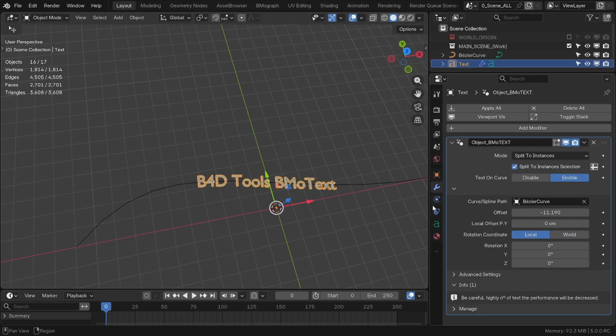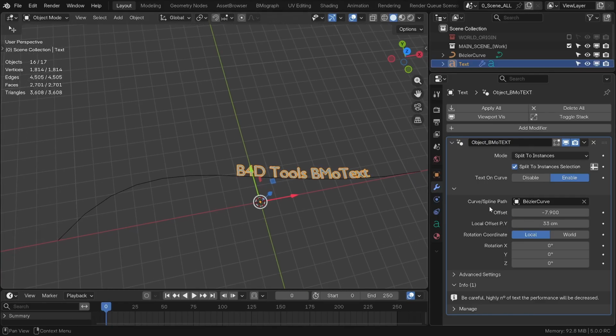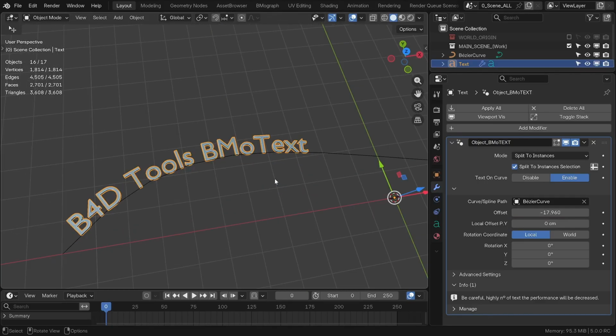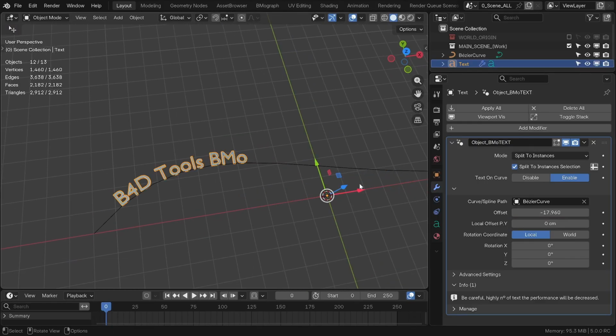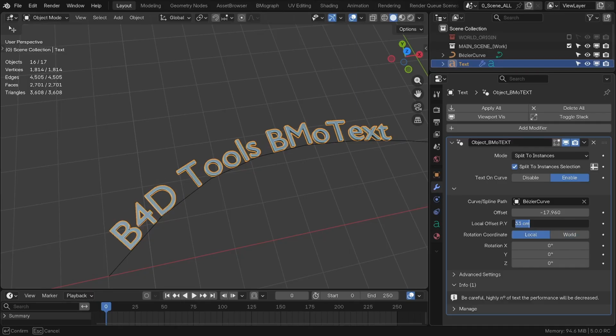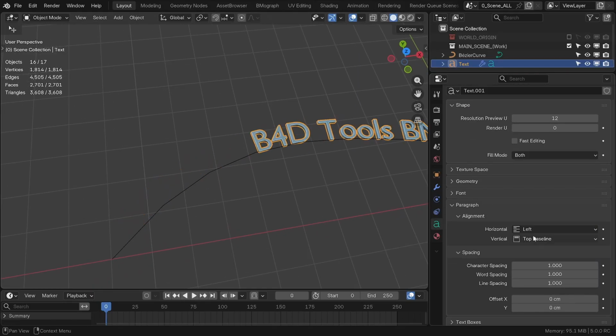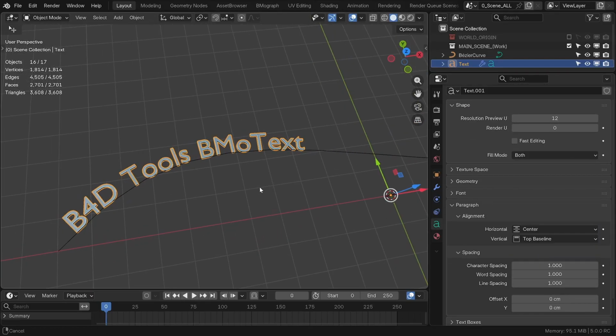You can also adjust the local Y position of each letter. This means you can now animate any text created with BMoText. And remember, you can always edit it by pressing Tab. Plus, you can customize any native Blender text parameter, so you have endless options, all fully procedural.